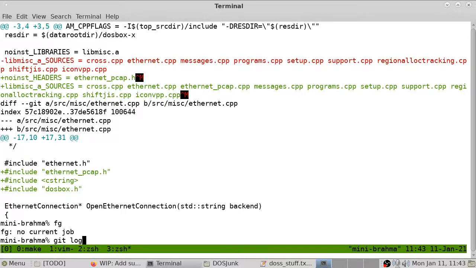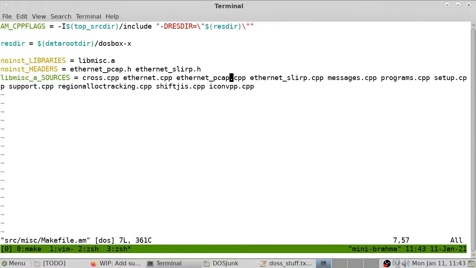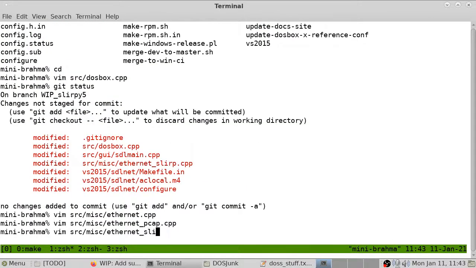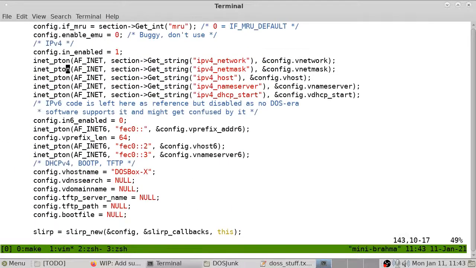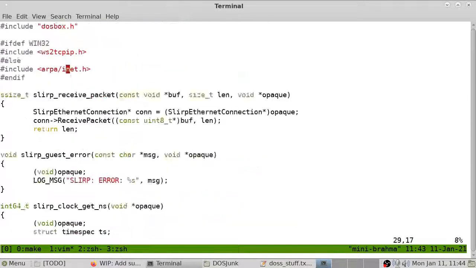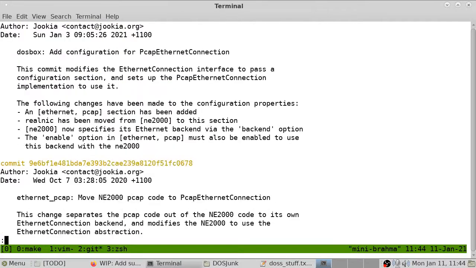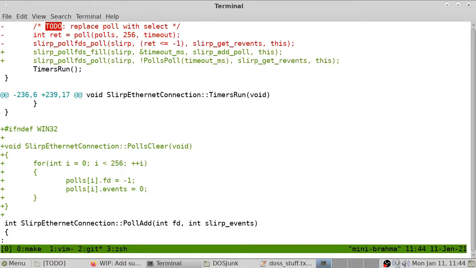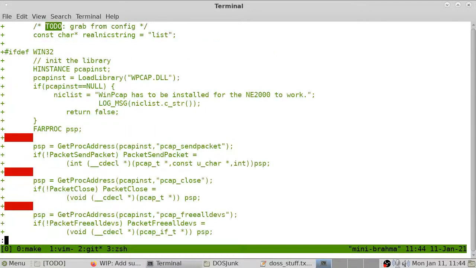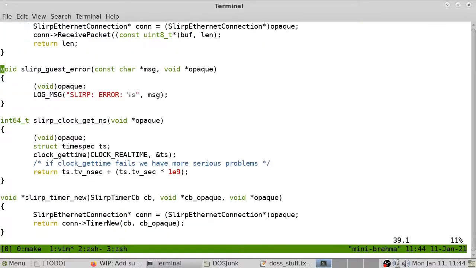Does libslirp add no installation headers? Yeah, so let's look at adding slurp logging. So let's see. Also, let's just grep our stuff for to do. Replace polls with select. So it's just the polling code and the error messages and stuff, which I'm gonna hopefully refactor today. All right. So then I'd have no to-dos left in my code.